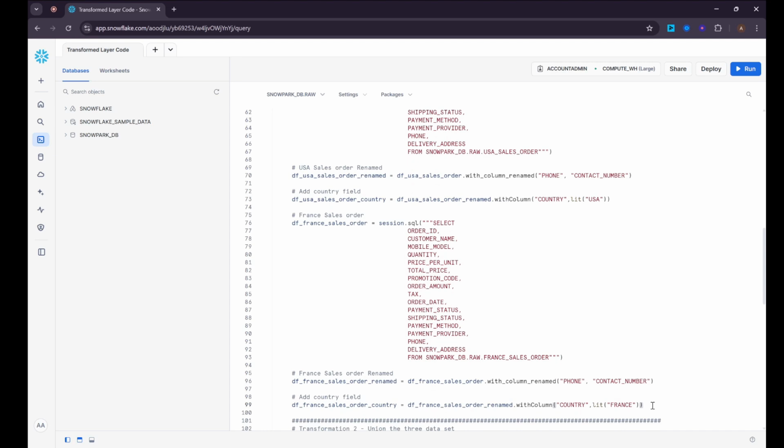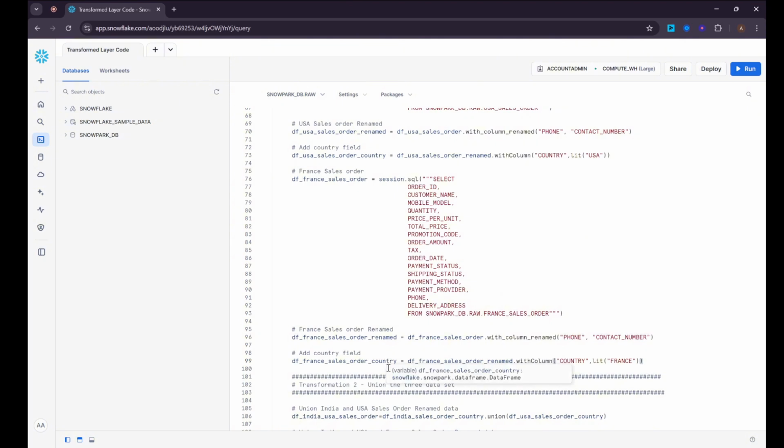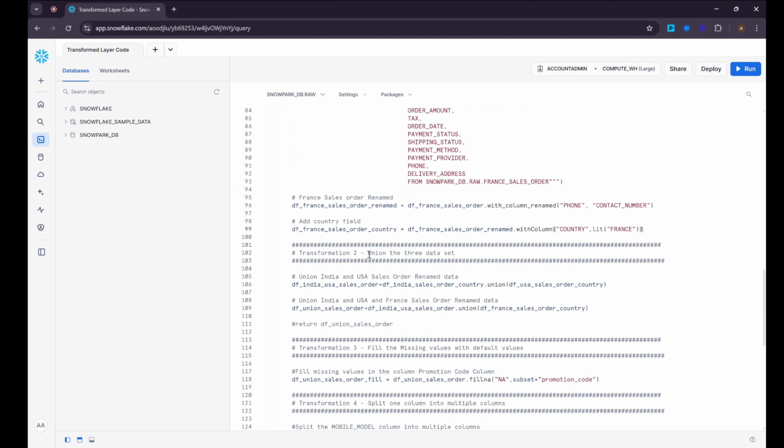So this is the first transformation, where we are making the columns in order. We are renaming some of the columns, and then adding a country column to identify each data set. Once we have all these data frames ready, we do the union of all three data sets. First we union India sales order and USA sales order, creating one data frame, and then with this data frame we union the France sales order. So this is the final data frame which contains the data from all three data frames we have built.